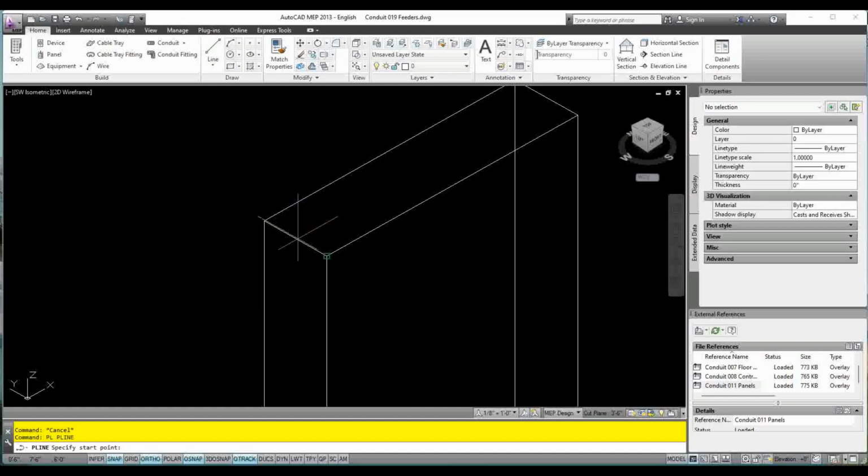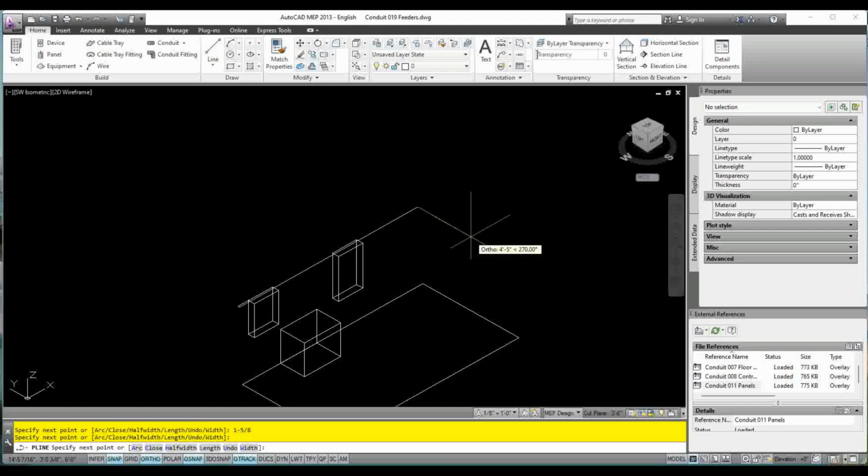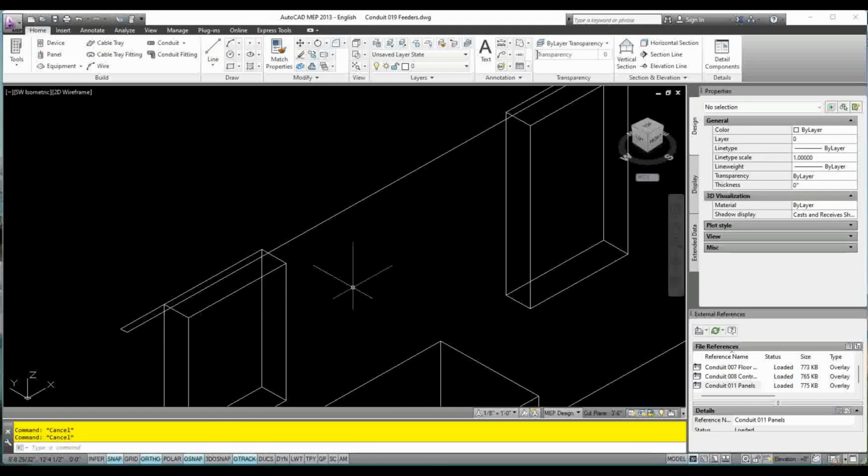PL, our drafting line. Come out, come up, out away from the wall, 1 5/8, enter. And we're just going to go all the way across. Okay, so anything we put there should be in about the right place. And we're going to put that dead center of the panel. So let's put a line dead center of the panel, but I'm not getting that.